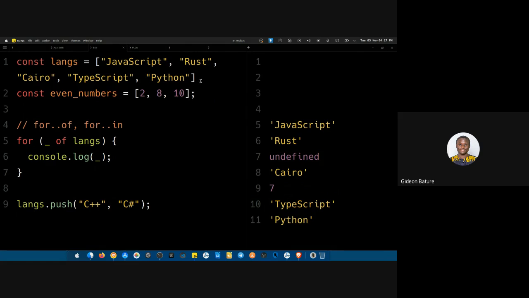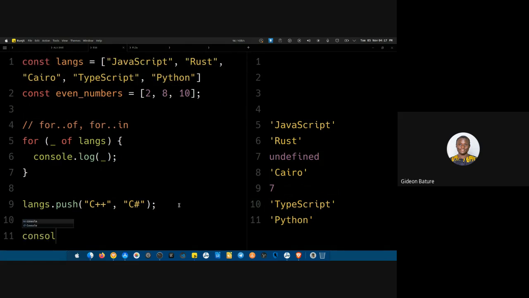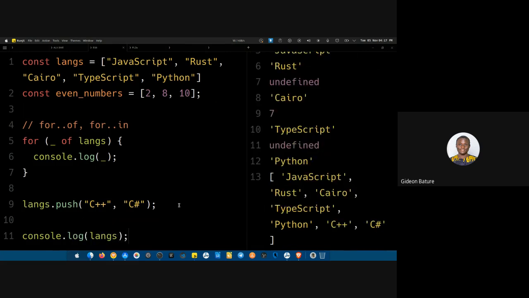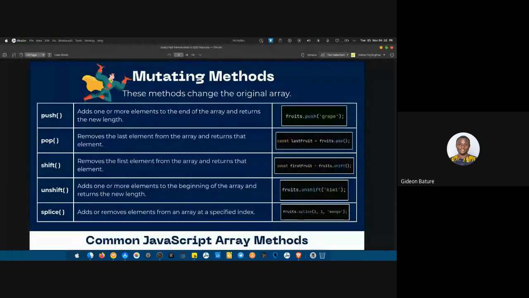Now, how do we know that it has added them to the original variable? Let's console log our variable. So console.log langs. Now, what do you see here? JavaScript, Rust, Cairo, TypeScript, Python, C++, and C#. And how did we add them? We added them at the end of the array. C++ comes first, then next we are adding C#. So that is the work of our push.